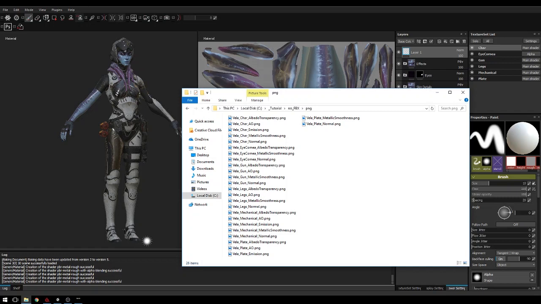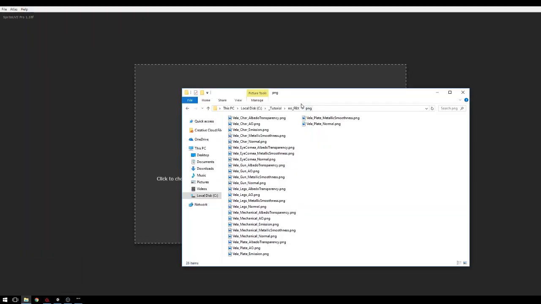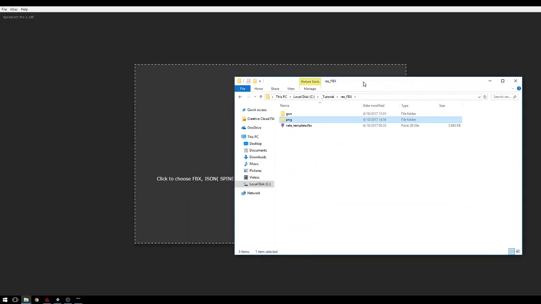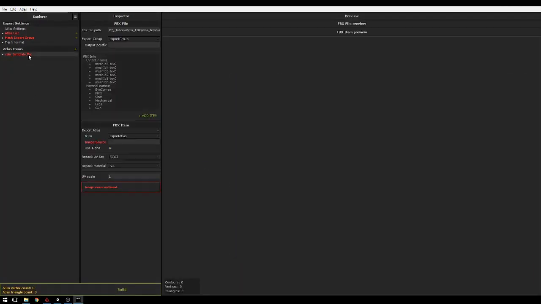Now what we want to do is basically merge the textures. So let's go to SpriteUV. The first thing you want to do is get that FBX file. I'm going to drag that in there. First things first, you can see all the information about the FBX file here, so you have your UV sets and the materials.